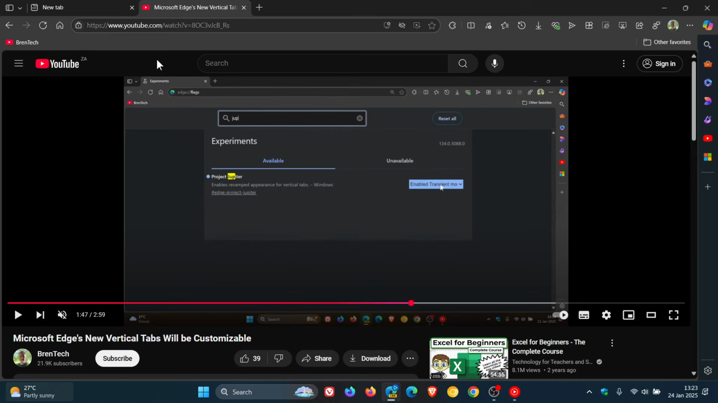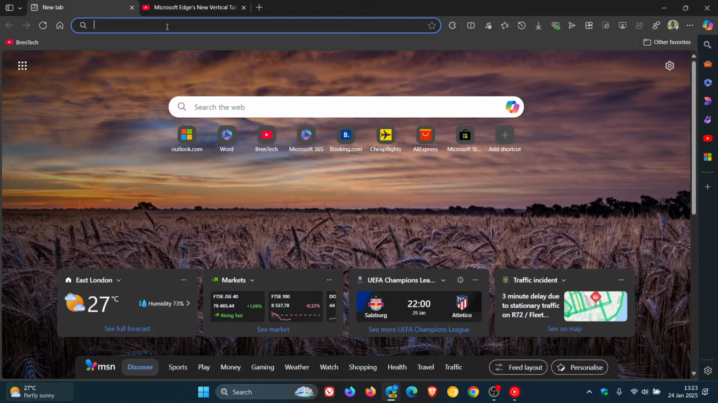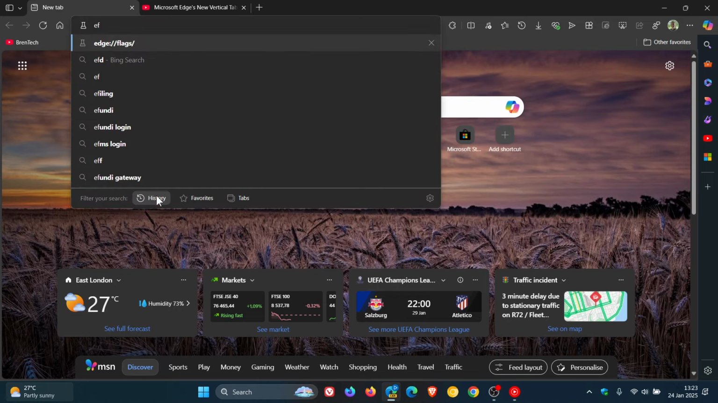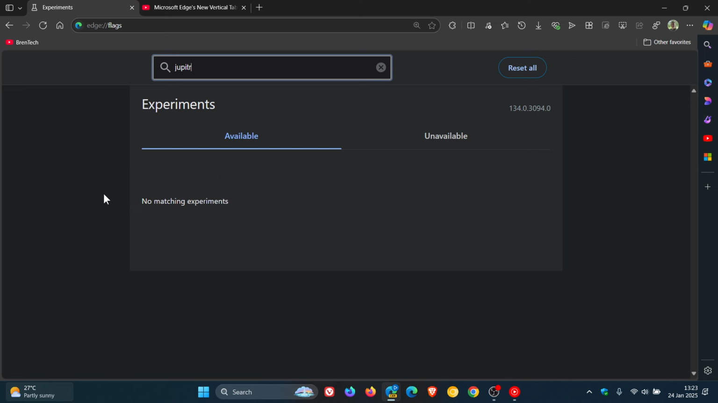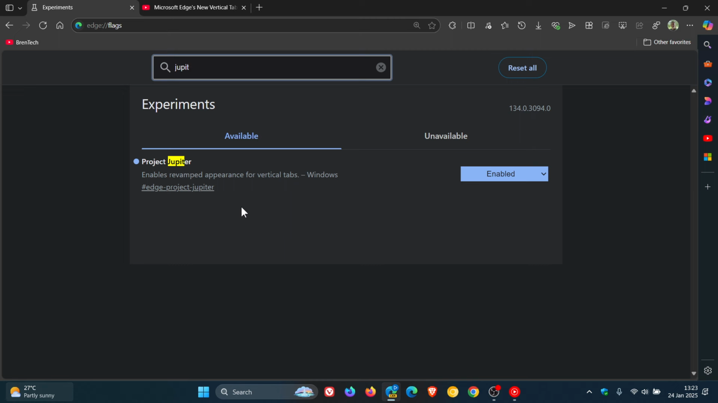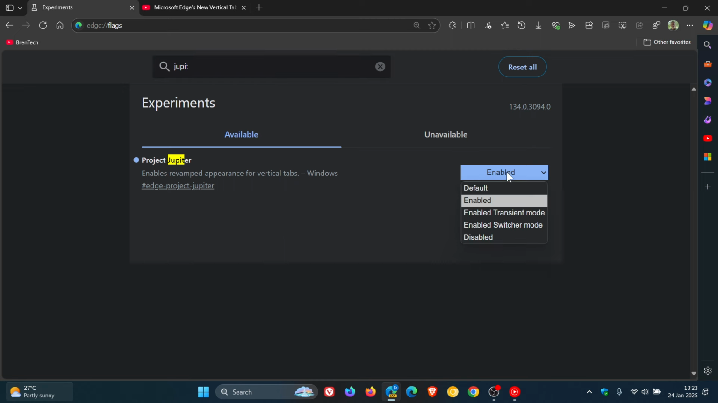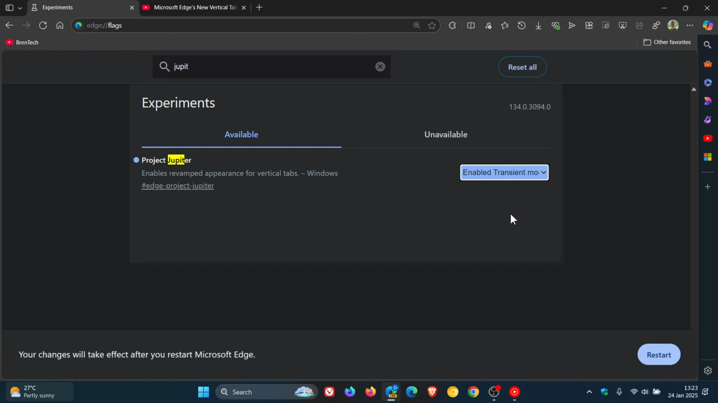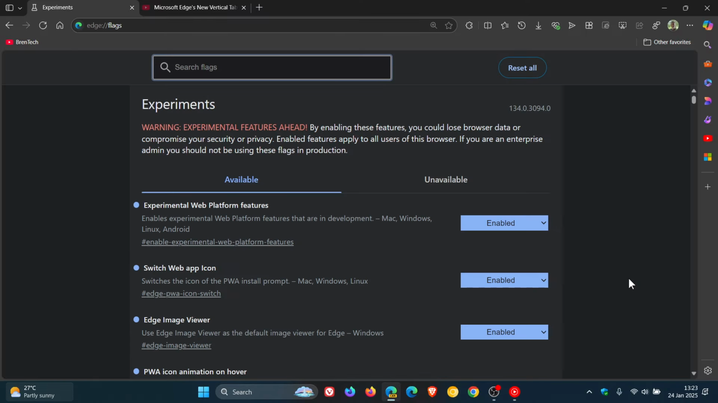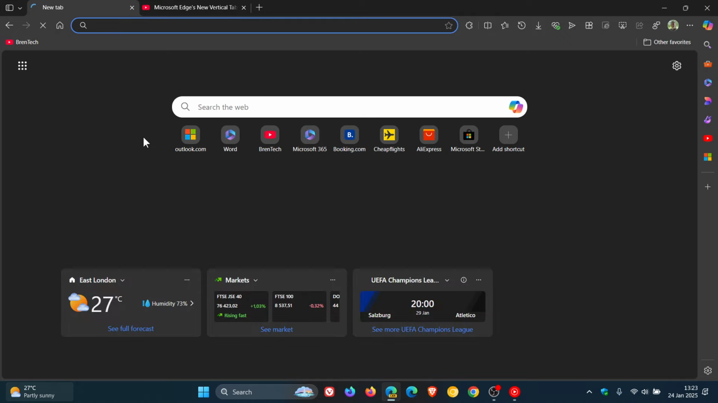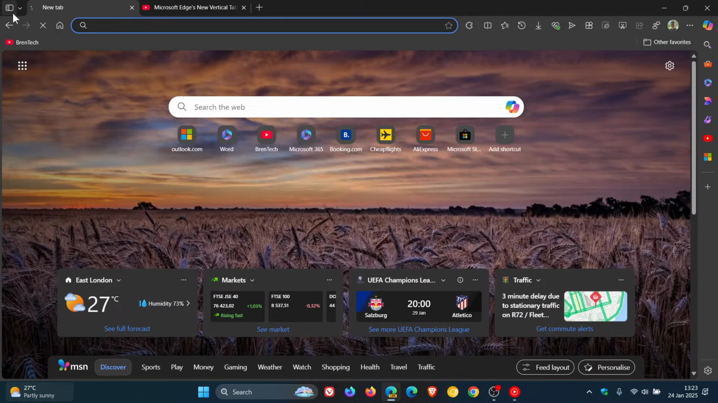Now if we head back into our experimental flags page in Edge Canary, and I head to the same flag, Project Jupiter enables revamped appearance for vertical tabs. If I enable Transient mode now, you're going to see a slight change. So I'm going to have to restart the browser to apply that flag as always. And using Transient mode now for vertical tabs, yeah, we can see the change.